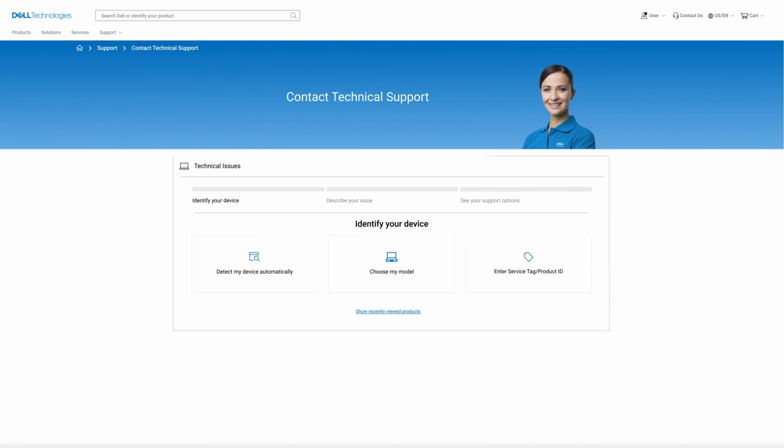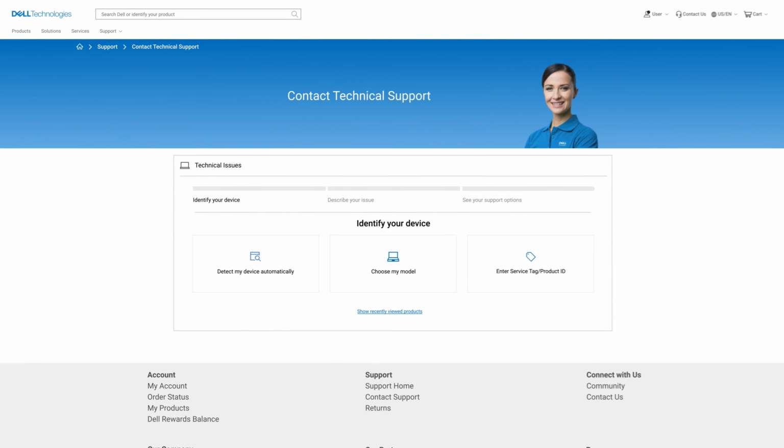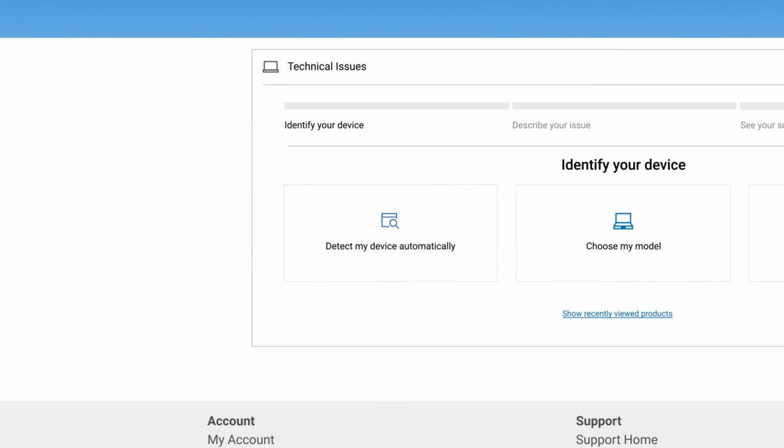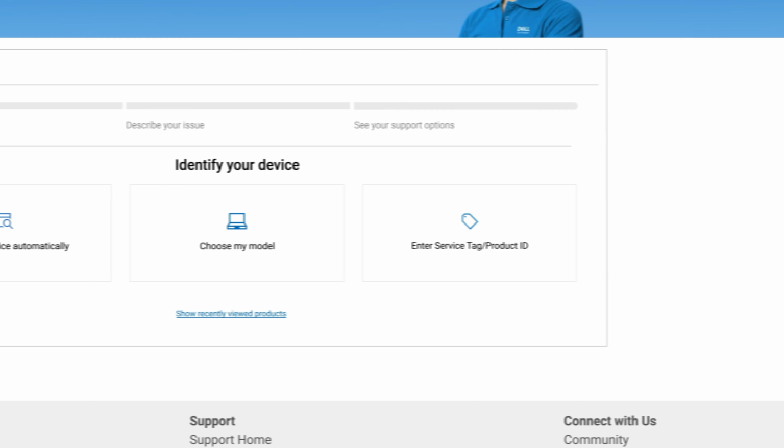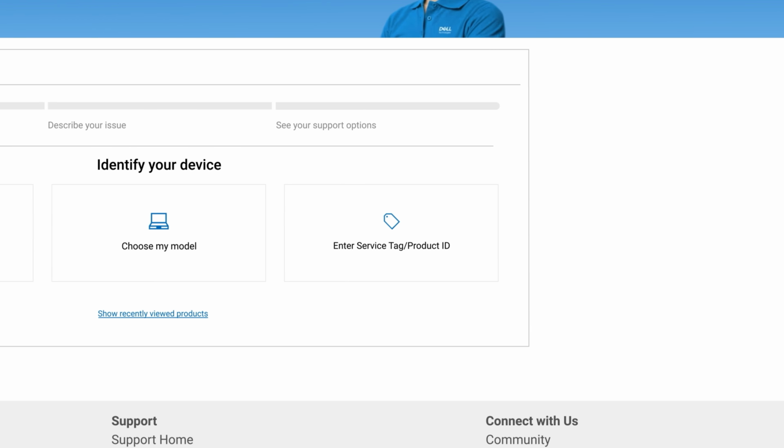Here you can select one of the three options to find your system. Detect My Device uses the Support Assist app to detect the machine you are currently using. This is only applicable if you are using the affected machine to navigate the support site. Choose Model allows you to navigate a list of all Dell products to find this specific unit. And Enter Service Tag allows you to search for this specific model using its service tag, allowing you to see all the exact order details and warranty information.